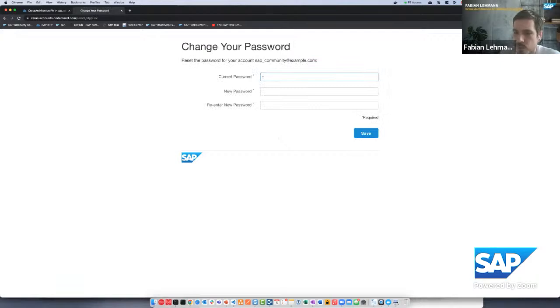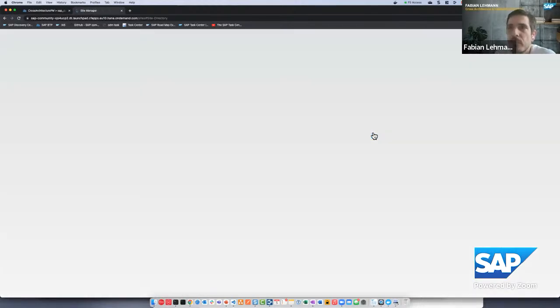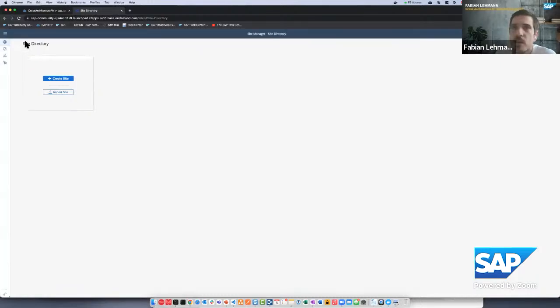And this should now work. And we can now define a new password. Afterwards, we can jump directly into the config area of the Launchpad service. And we are mostly finished also here. So we see now the site directory, nothing is there. And wherever, now it's coming up.